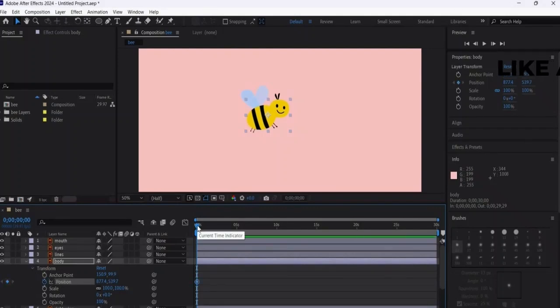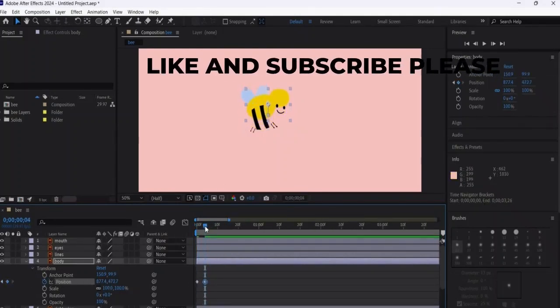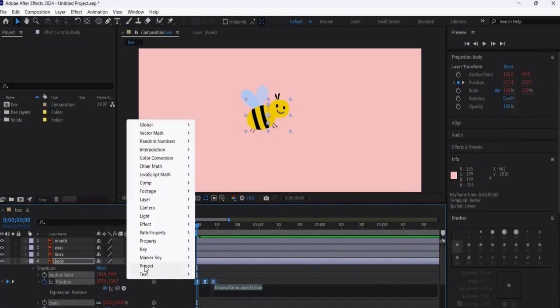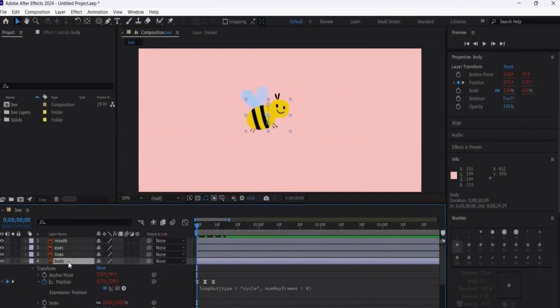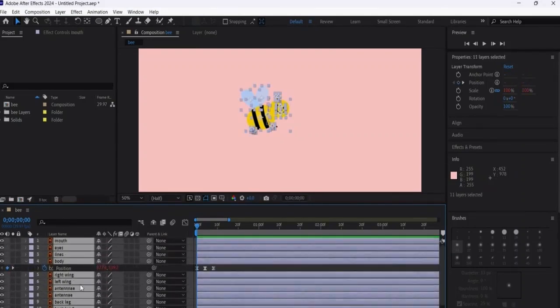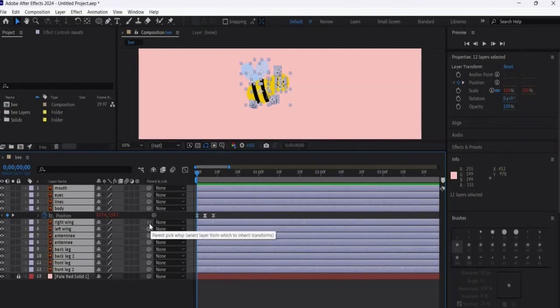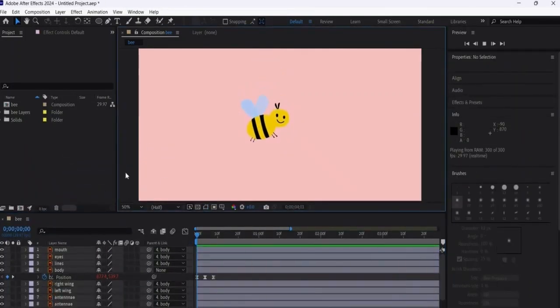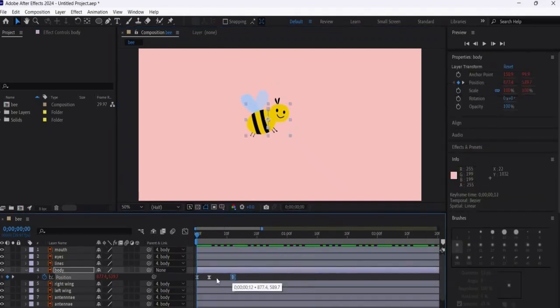Now we will animate the position of the body. Ease the keyframes. We will use an expression to repeat the movement. Click on the stopwatch while pressing the Alt key. Go to Property and click on Loop Out. Now make the body the parent layer. Adjust the keyframes.